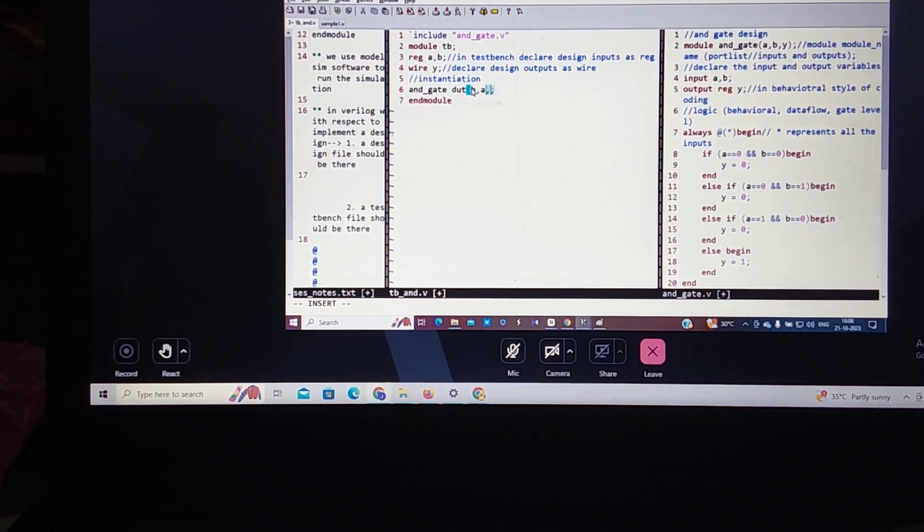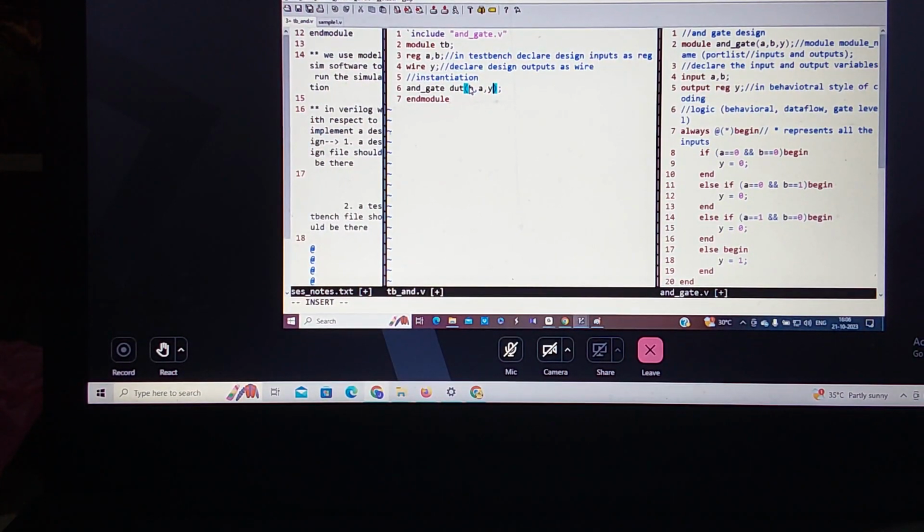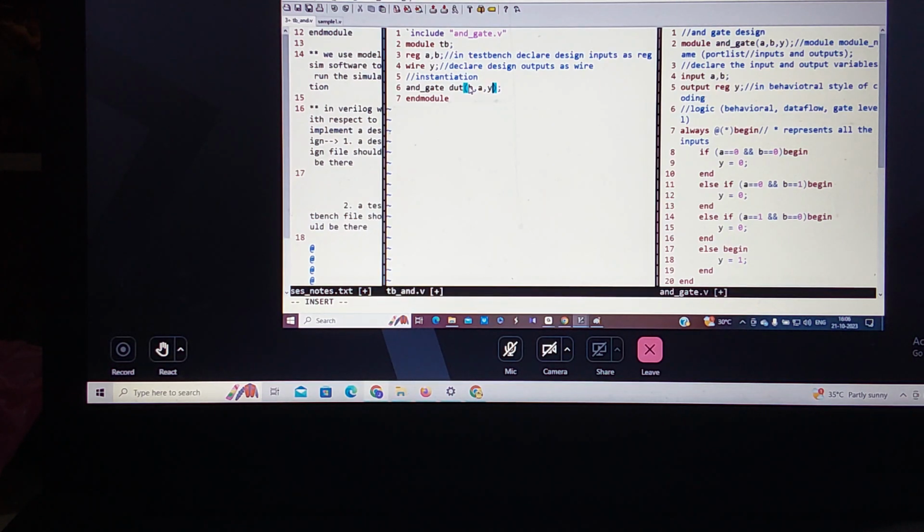I have given B comma, A comma, Y. See, same inputs, then output. Now, that person also has given input, then output. Is this correct? No. What will happen? This B port will connect with the A port of the design, which is not correct.